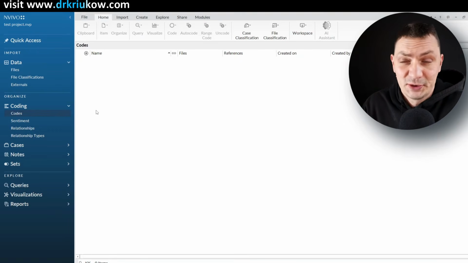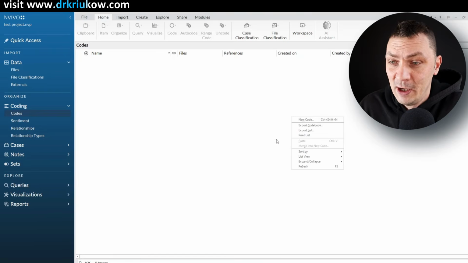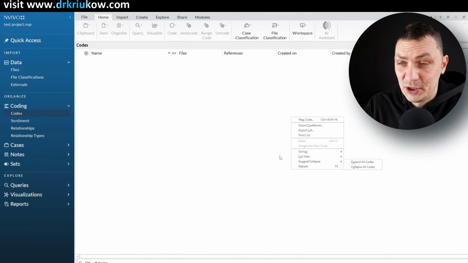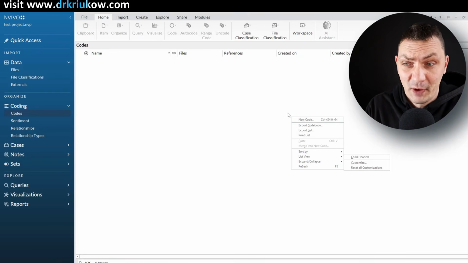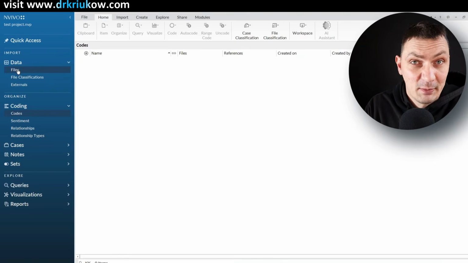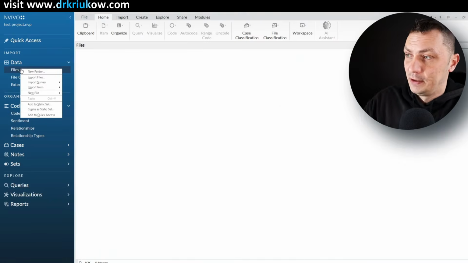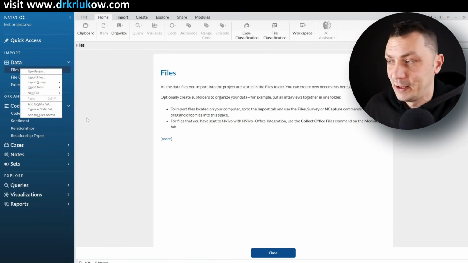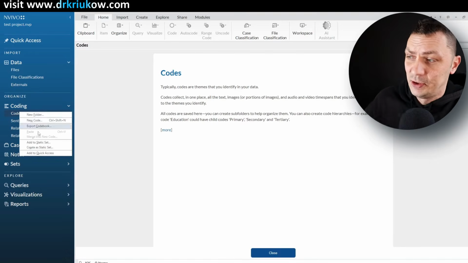Whenever you right-click on something, so let me just right-click here, you can see there's a whole bunch of options that we can choose from, just because I right-clicked in this codes folder. So these options have to do with codes. If I right-click on any elements from our navigation menu, then again you can see that there's always a couple of things I can do. So if I right-click on codes, there's a couple of things I can do.